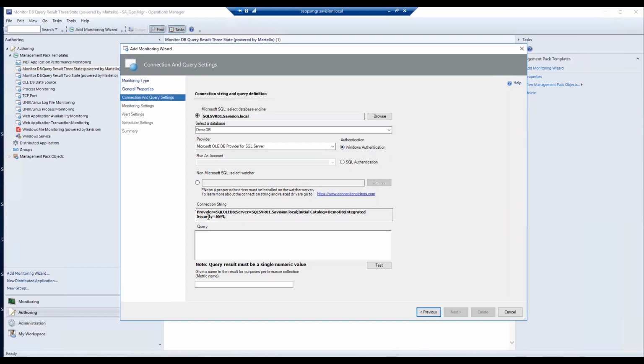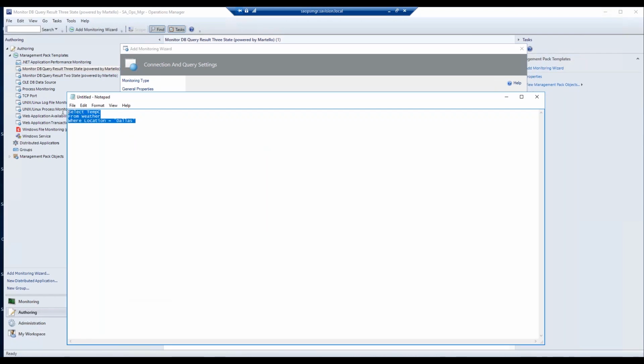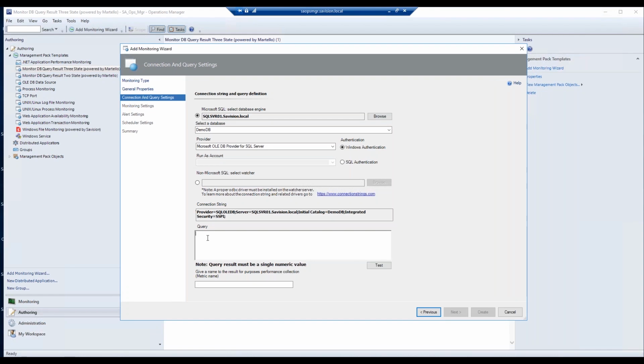You'll notice that it comes up with a connection string automatically. I am going to cheat. You can call it what you want, and add this simple query in here and run a test. This will at least tell me what the value is that it's returning. And then the last part is how you want this to be named as far as a performance counter metric. In this case, I can do Dallas temp 2 just to keep things simple, and then go next.